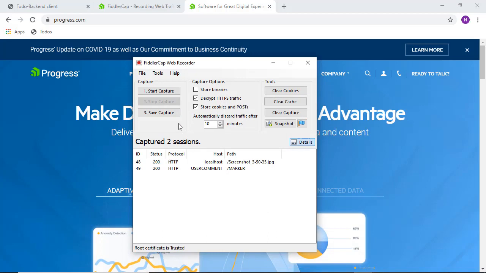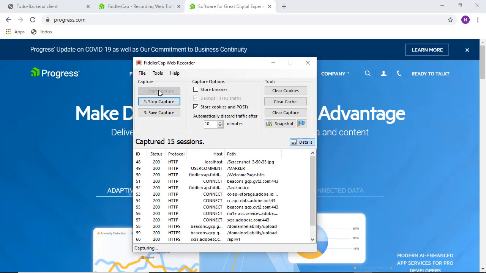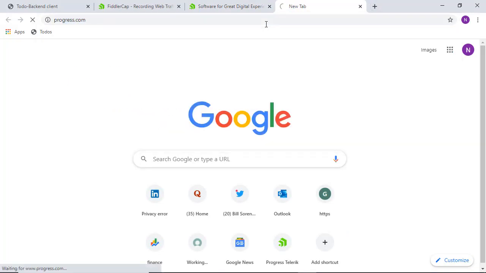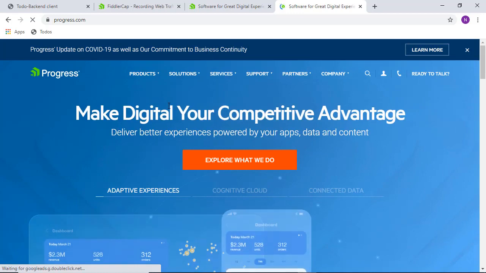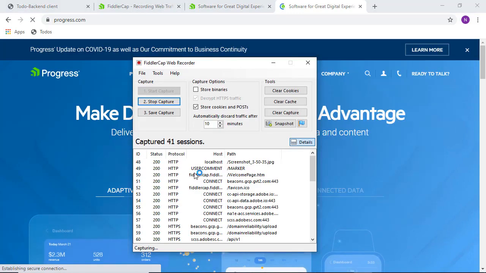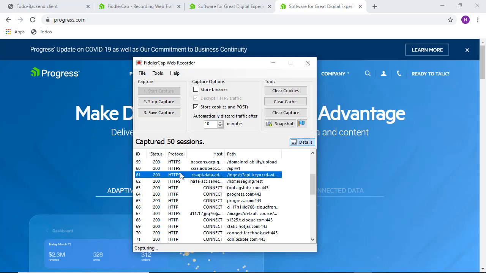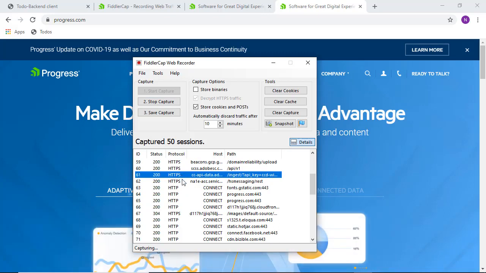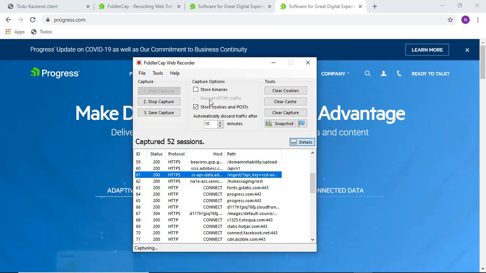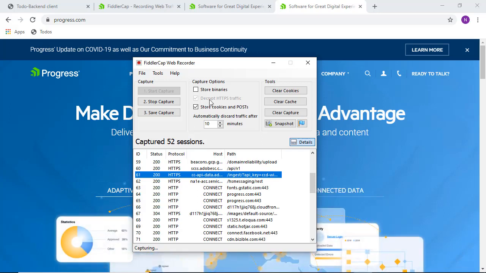Now, if you start capturing, let's click on start capturing and let's open any website that uses secure traffic. Let's open progress.com. Now, if you go back to FiddlerCap, you can see that it has captured a lot more sessions than what it did before, and it has captured both HTTP and HTTPS traffic. If you are trying to debug any real world applications, then it is very likely that it will be using HTTPS as a standard. So this option will be very useful, specifically when you're trying to capture logs in customer environment.